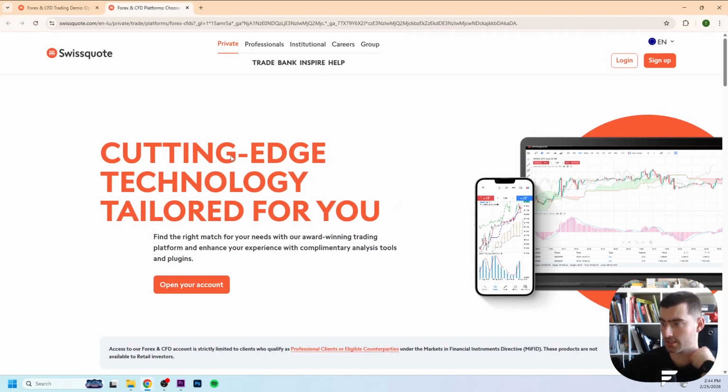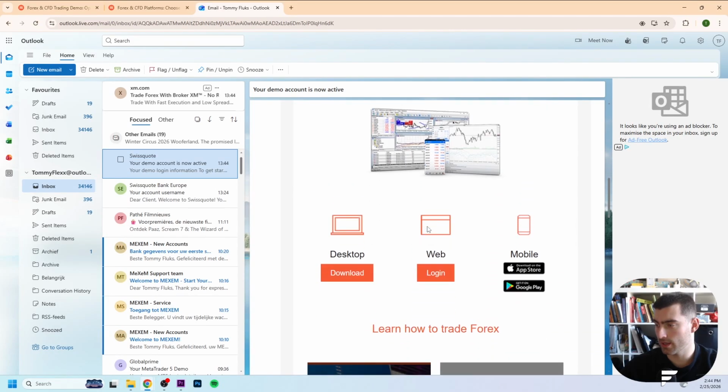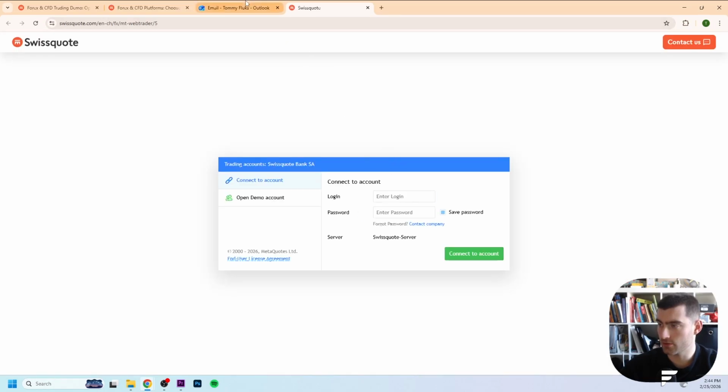First of all, click here, access the platform. And then from here we received a mail, and in that mail we can do everything correct. So let's say we want to log in on the web. We click right here on web, and then it sends us through this page.